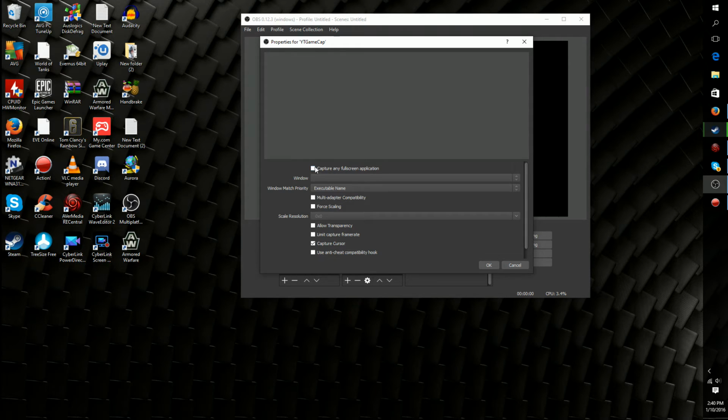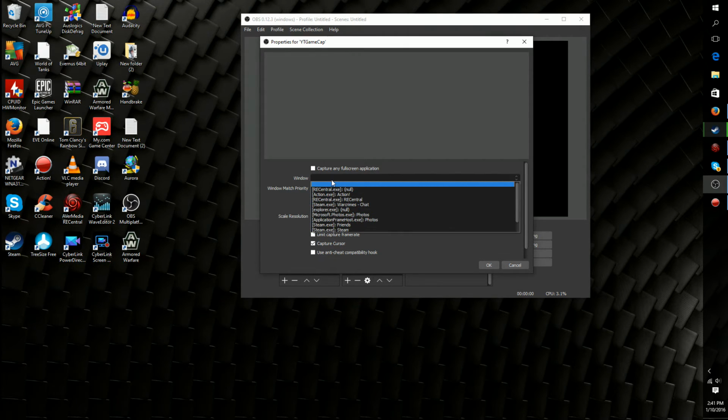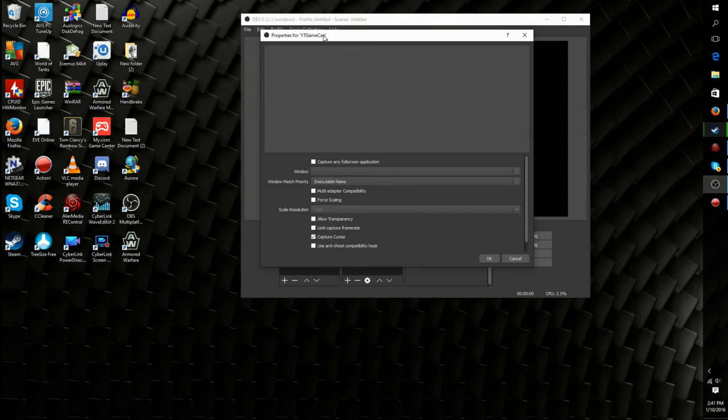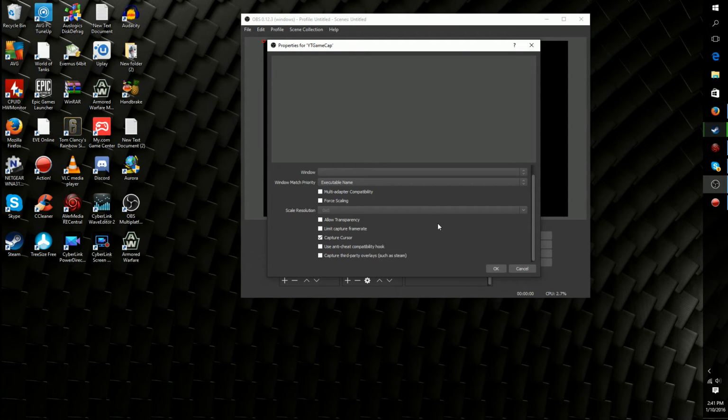So you don't want that to be checked to capture any full screen application, or you can't pick. So you want this to be window match priority to be executable name. If you click this and I had a game open, you would click, for example, the exe of that game and set it up. After you do that and hit OK, of course capturing your cursor if you're playing a game where you want your mouse to be captured, you'll check that. If not, undo that. And this use anti-cheat compatibility hook. Use this in games like Arma that have a system that might detect OBS as a cheat system, because there are games that will do that.